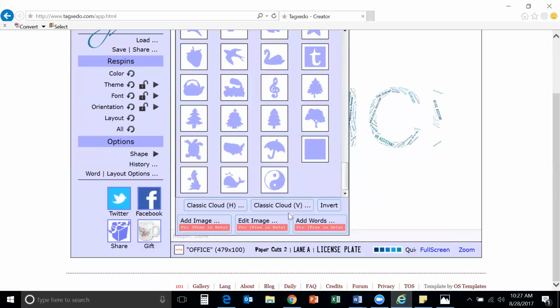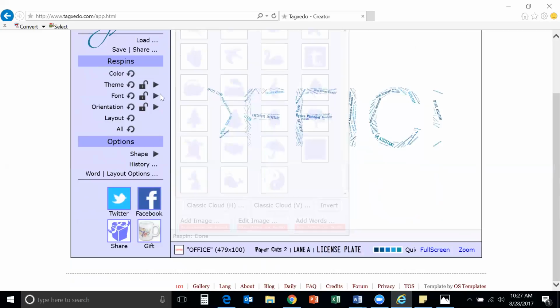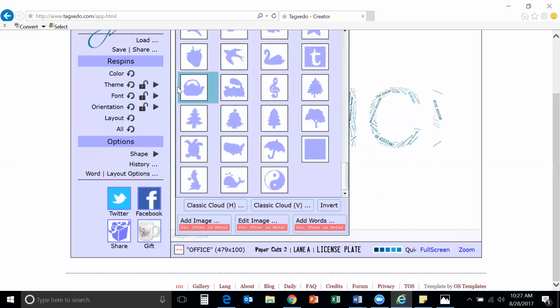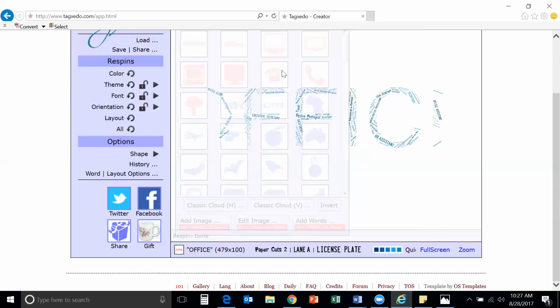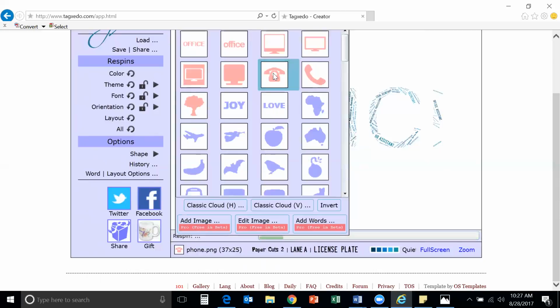Okay, so that's the basics of how to put your own images and how to use the images of Tagxedo and how to invert them. So other really fun things you can do is you can change the color. I'm just going to go back up here and choose this phone because that phone worked well.